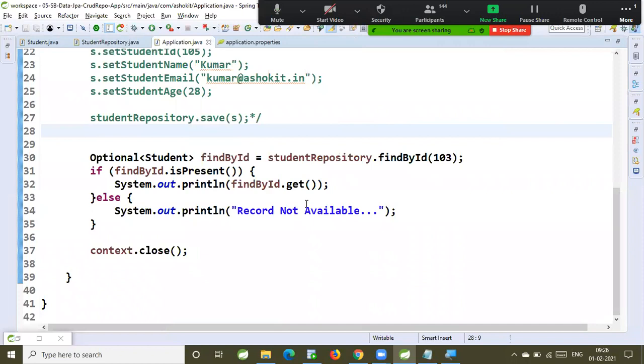The findById method is used to retrieve the data and avoid NullPointerException. It retrieves the record based on the primary key. For the given primary key, if the record is available, it will get that record. Otherwise, it will return an empty Optional object.